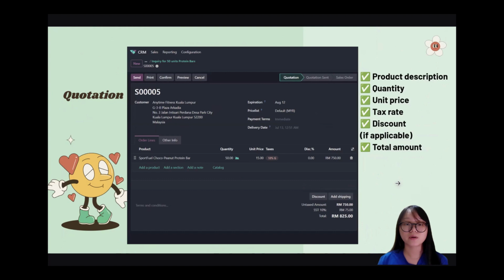From the CRM opportunity, we generated a formal sales quotation. The system automatically populates the customer master details and product information, which is 50 units of Sportfield Cocoa Peanut Protein Bar at RM15 per unit. At this stage, the document is in draft status and is not yet legally binding. We send this quotation to the customer for approval.